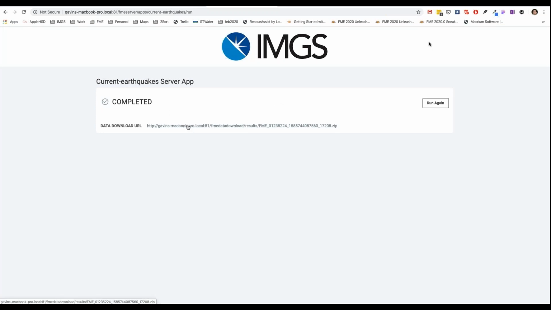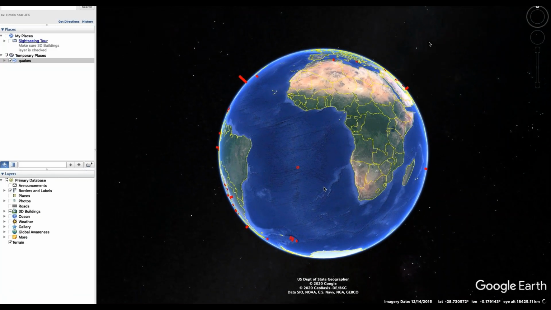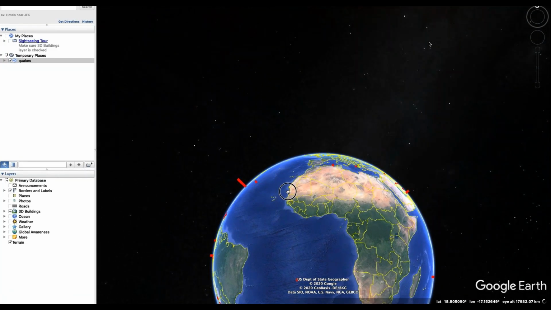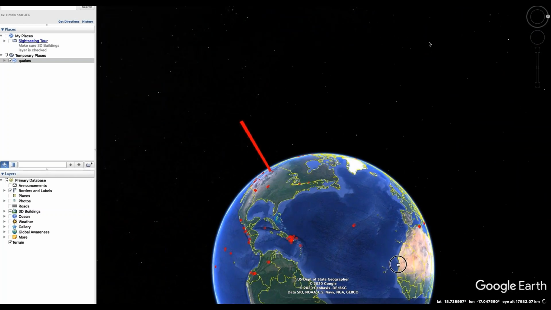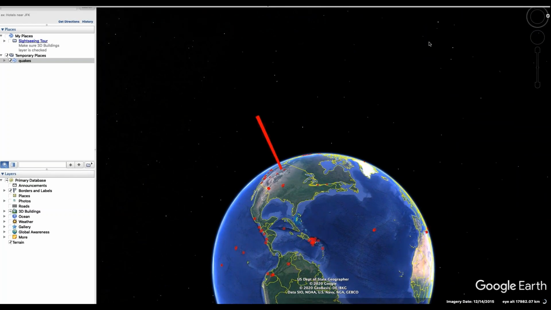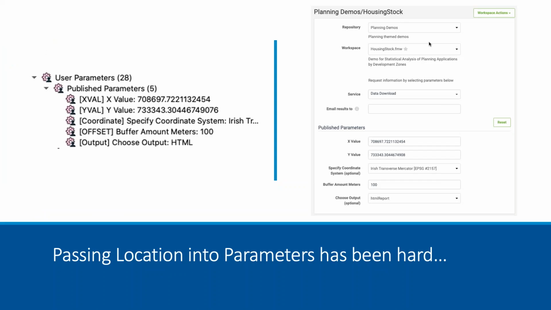So in this case, it's just returning me a download. I can then go away and open into Google Earth. It could be a straight HTML report. So this is just earthquakes. It's a simple earthquakes feed, but you know, you publish that URL up and then you can click through and then you can access that one as part of your process.